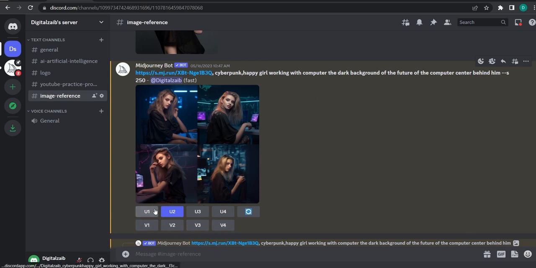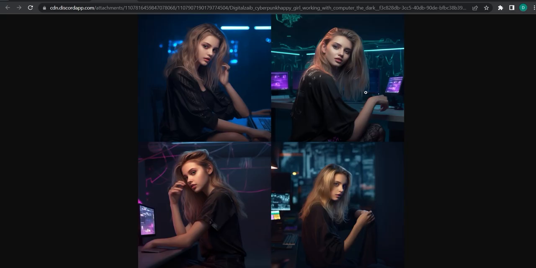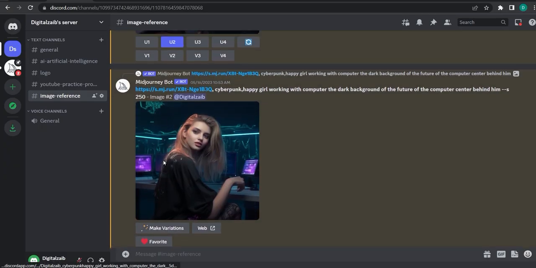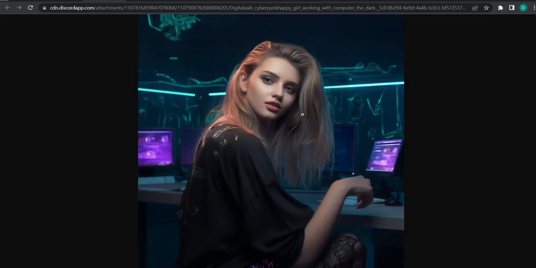So what I will do is click on U2. I want this pic's upscaled version. So when I click on it, here is the pic. We will open it in a new tab here. This is our final result and you can see how we did it.